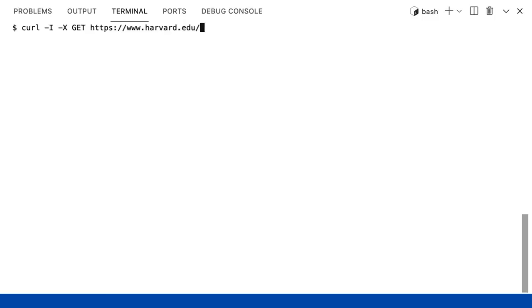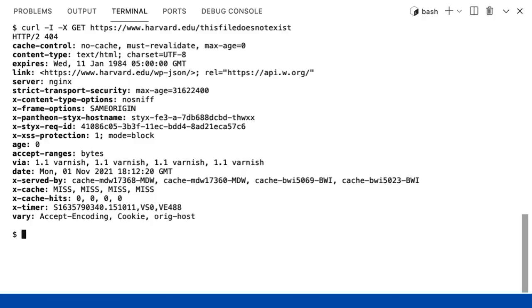Well, what if I try visiting some bogus URL, like harvard.edu, and this file does not exist? Something completely random, probably doesn't exist, and hit enter. What do you see now that's perhaps familiar in the real world? Yeah.